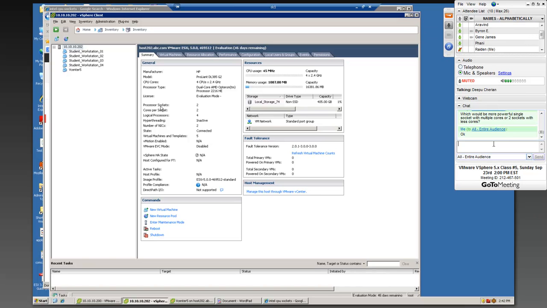So you can look here, you can see that processor sockets is 2. Cores per socket is 2. So that is dual core processors. So I have a total of how many processors here? I have 4. So how many licenses do I need for this server? I need 2 licenses, but I have 4 processors. Is that clear? Very important point.